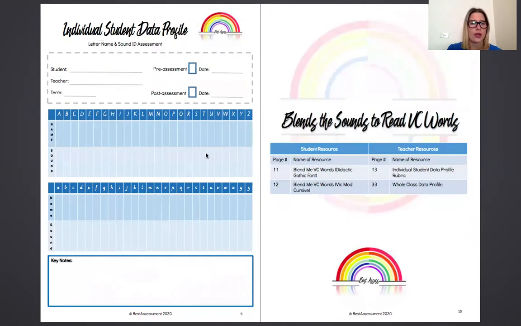Here is your individual student data profile page where you'll be able to go and tick each name and sound that the child gets correct for the uppercase letters and the lowercase letters. We also have a notes section here, as we do on every student data profile, as it's so important to record information such as the students' attitudes to learning, what they've been doing during the assessment, and any learning dispositions that you've noticed as well.